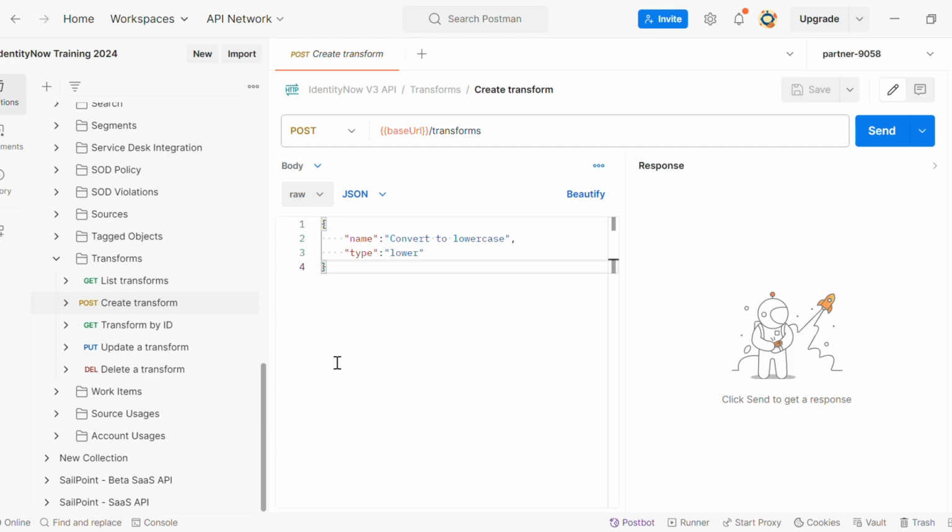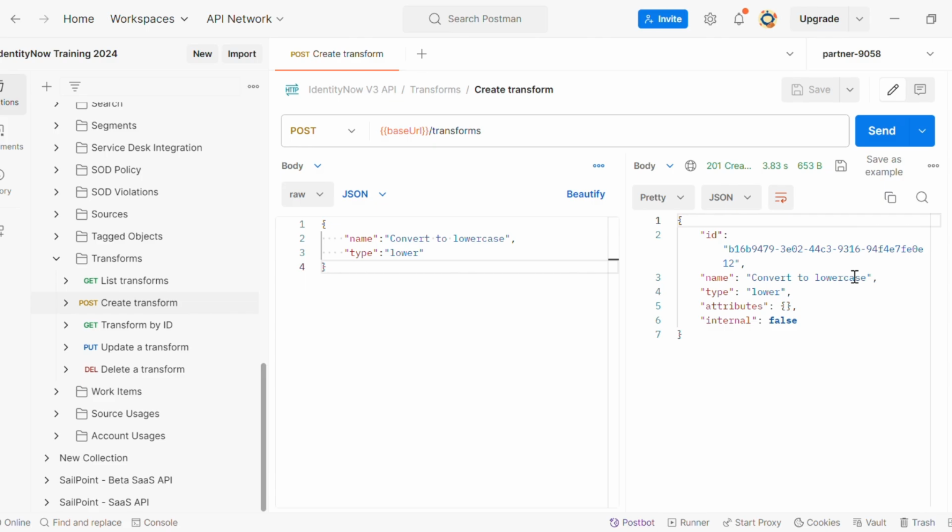Now let's understand how to create a transform. First, we'll be writing the JSON body of the transform, where the name of the transform should be unique. Now click on send in order to create the transform in the tenant. A response code 201 indicates the request was successful and the transform is created in the tenant, and we'll be receiving the ID of the transform. So using this, we can retrieve, delete or update this transform.